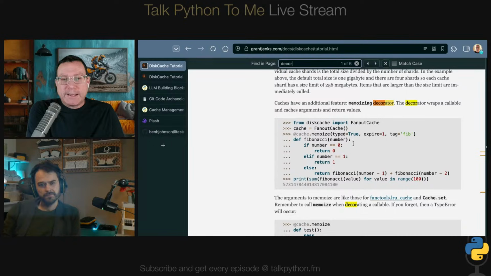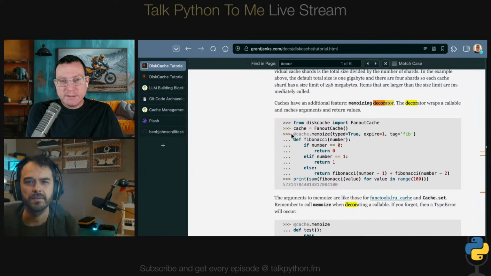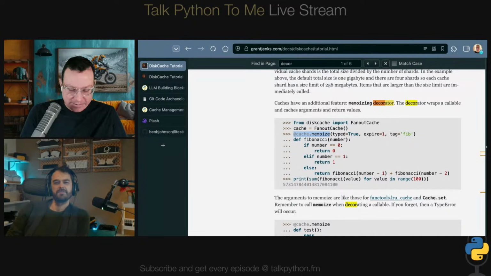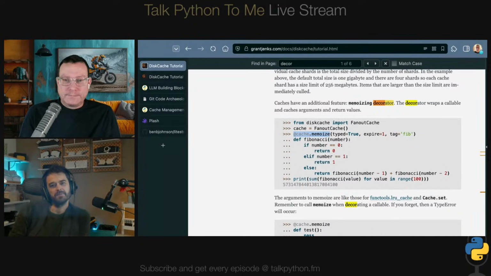Yeah, you can say at cache memoize, which is the design pattern speak for just remember this. It takes the arguments. And then it has the Fibonacci sequence, which is the classic example, of course. And there are some extra things you can set there as well.